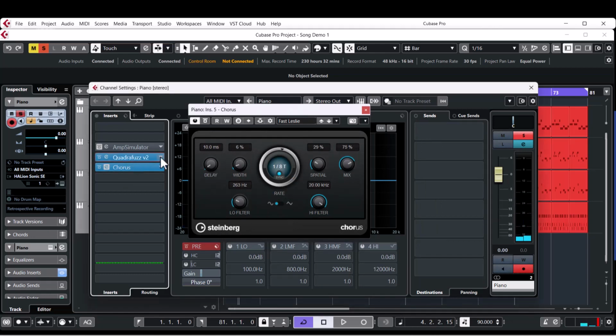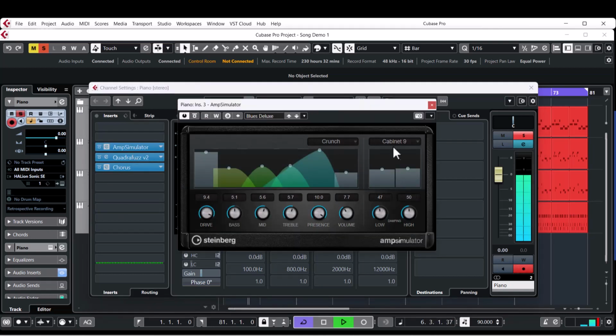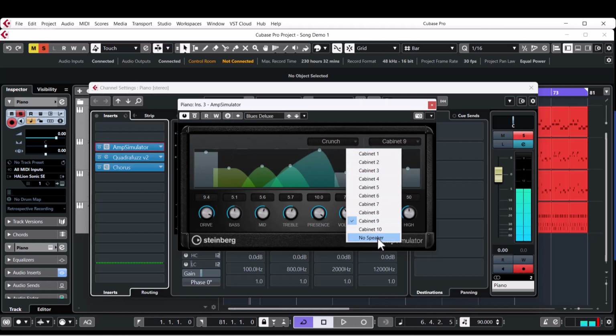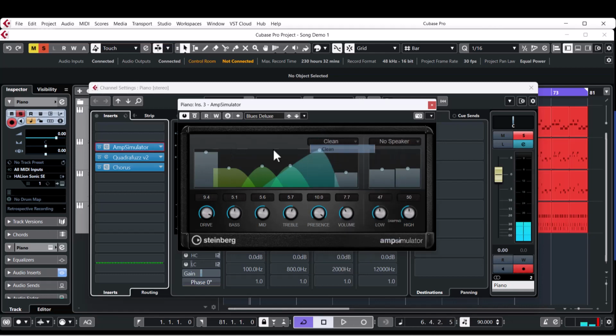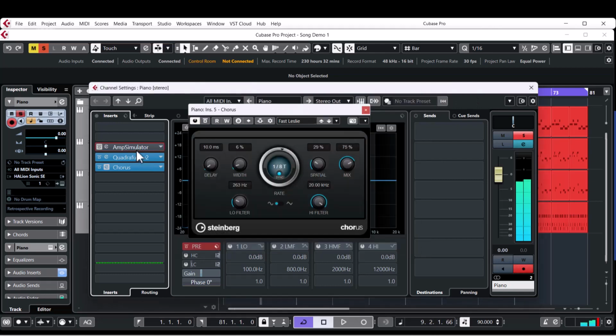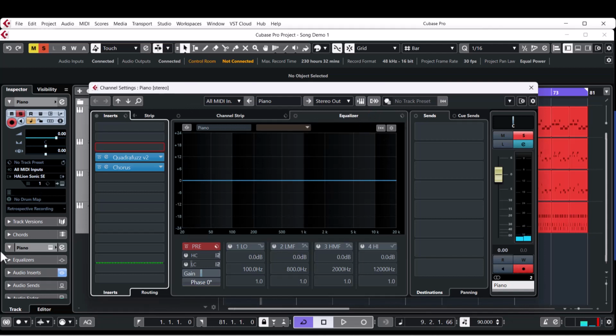So again, it's just something which is a little bit more interesting. And again, there are lots of parameters which we can fiddle with and just mess around with. Probably sounds better without that one, to be honest. So yeah. That means that the sound which we're getting out of the fader is going to be the affected sound. So that's inserts.